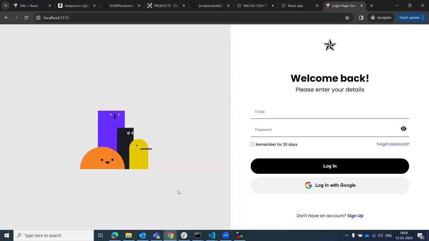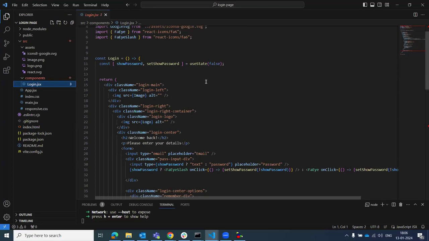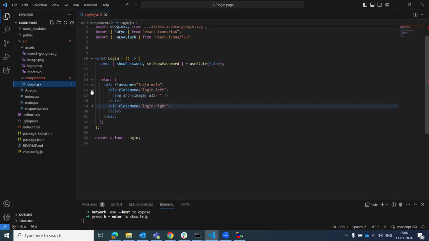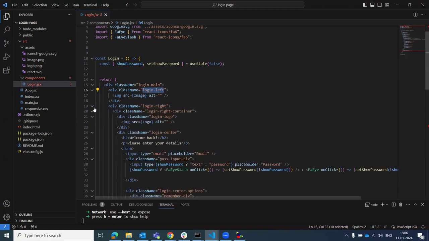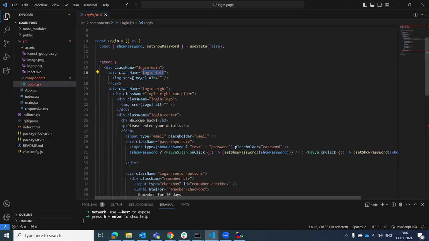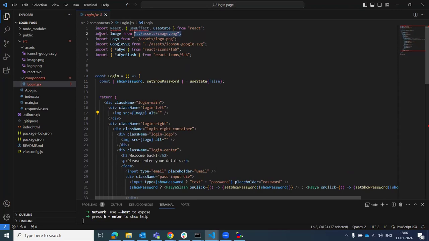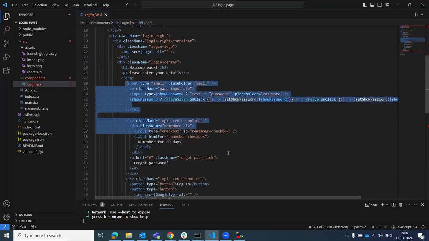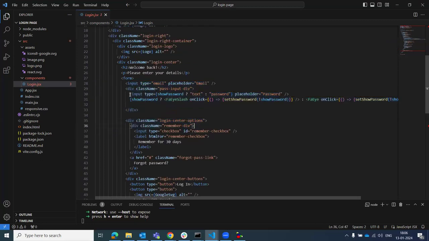Now, if you go and see, we need to divide it. See, login left and login right. Similarly, you need to put your CSS styles accordingly. Now, if I want to get the image, you need to put the image. Inside, everything is our HTML code, but we are putting our React code. See class names: instead of class, we need to put className.